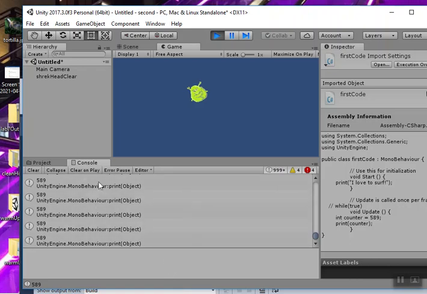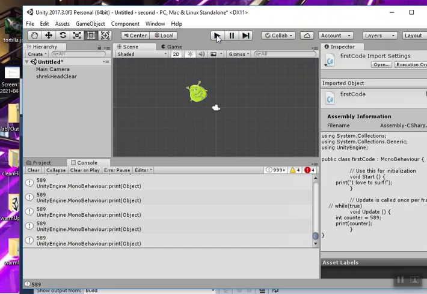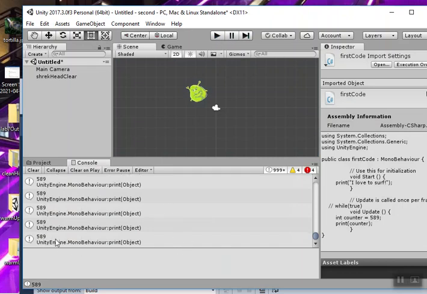As long as the movie's running, update is running, which means 589 is printing out to the screen over and over. If I stop playing, then this stops, and I see the last 589 come out.